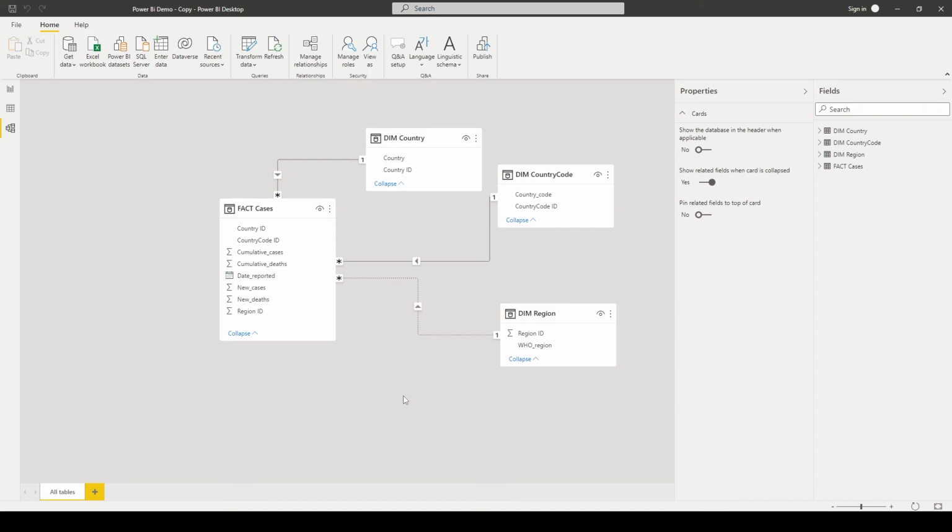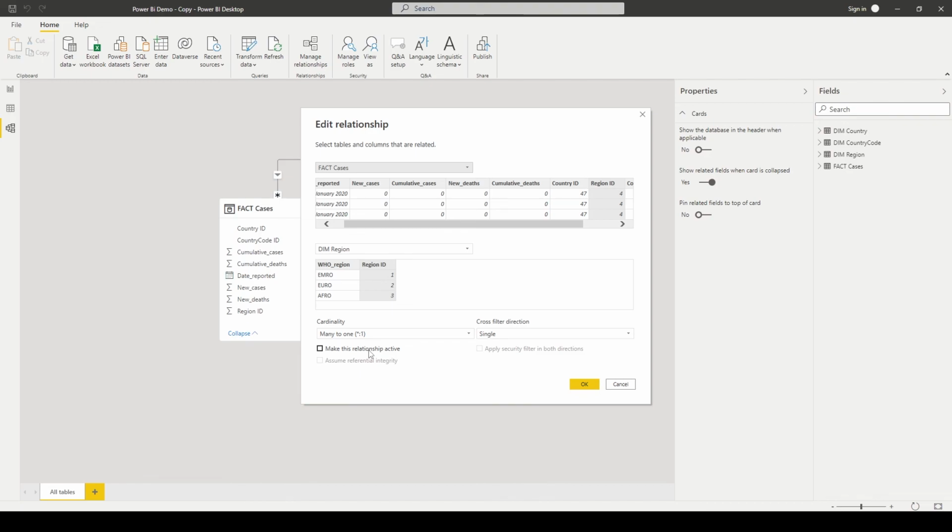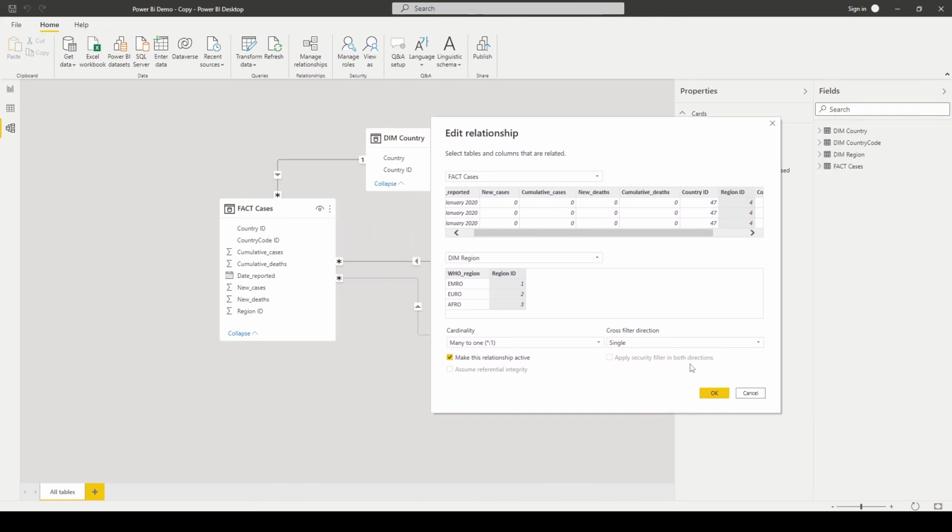Okay, this is something I wanted to show you guys. If you see, there is a difference between these two lines now. This shows that there is a relationship setup, but it is not active. Before closing the window, I deselected the make this relationship active option. So that's how you keep a relationship inactive.